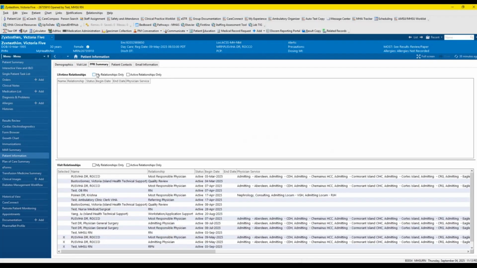The next tab is the PPR Summary, which stands for Patient-Provider Relationship. This tab displays all active and inactive relationships associated with your client and can help you identify who has been involved in your client's care.